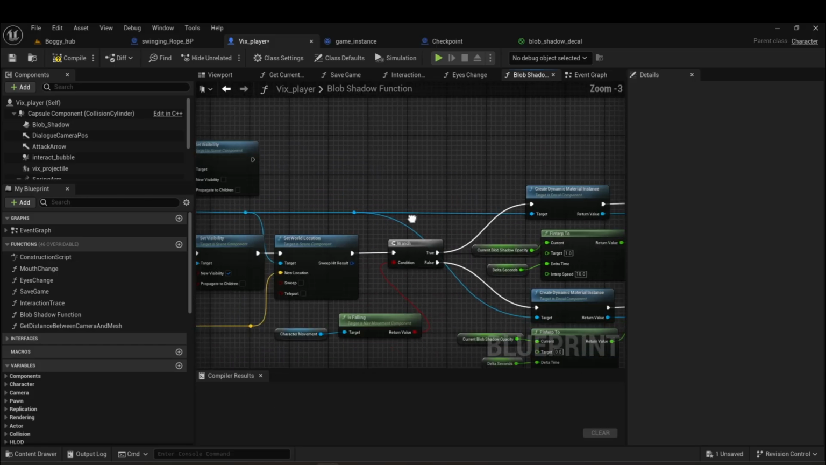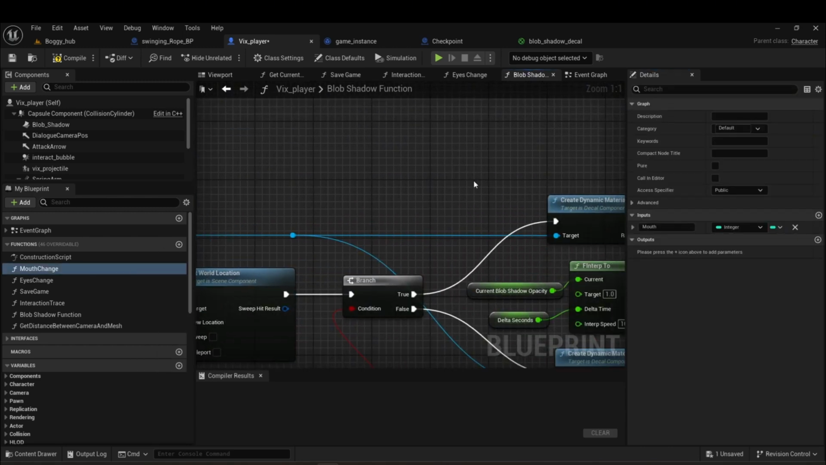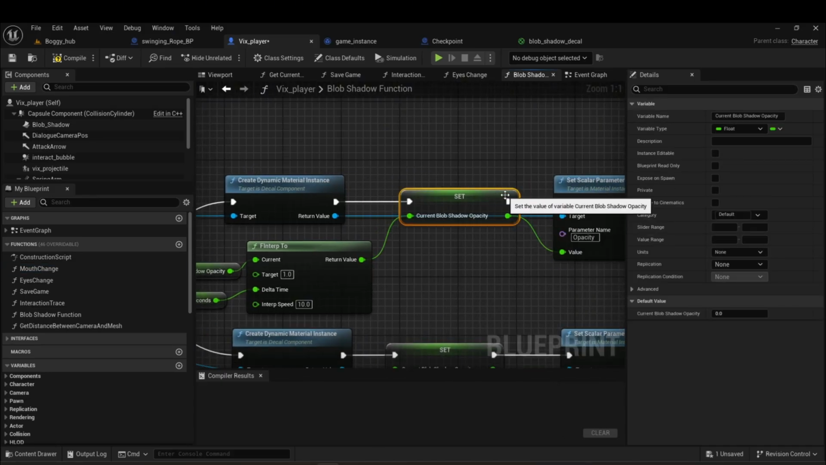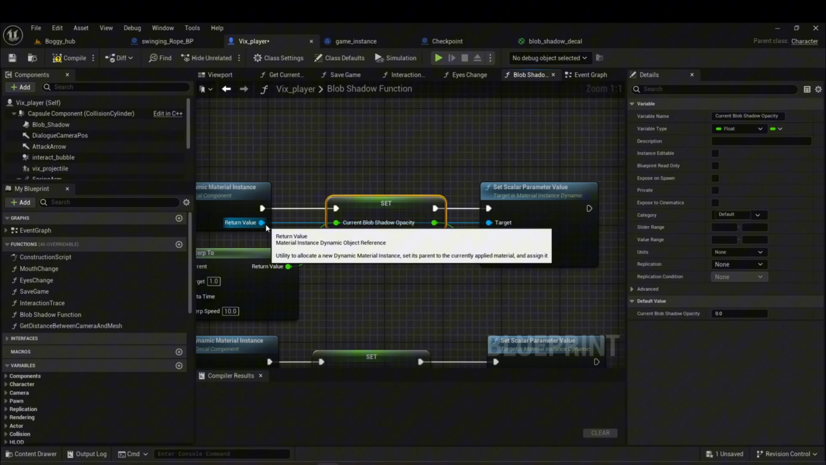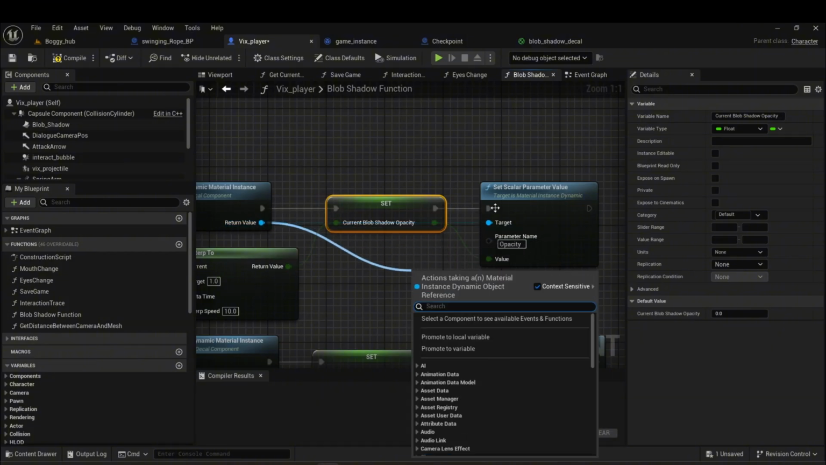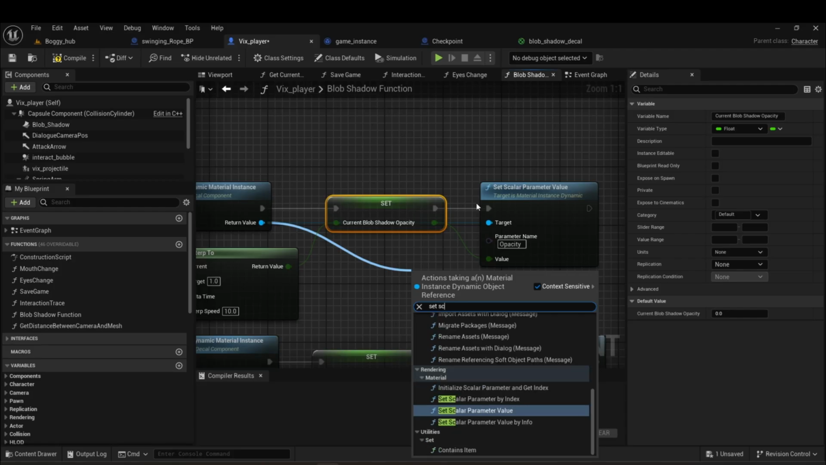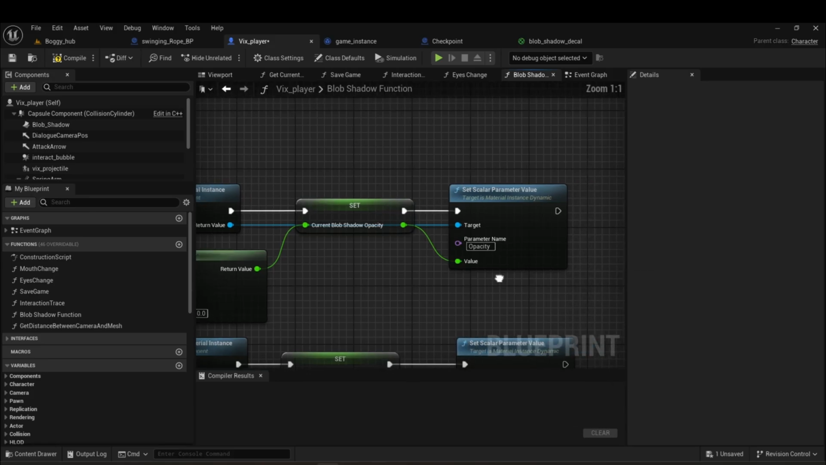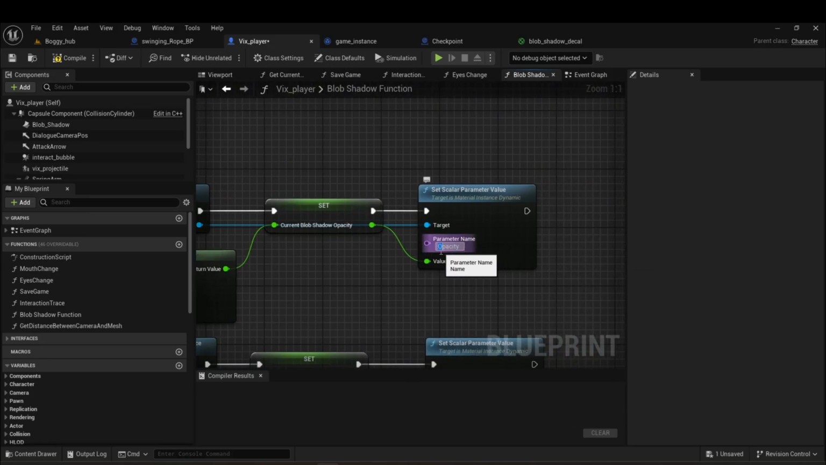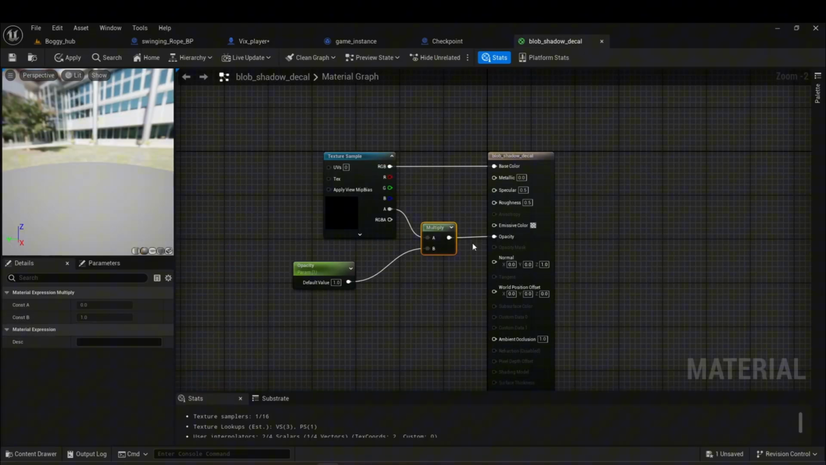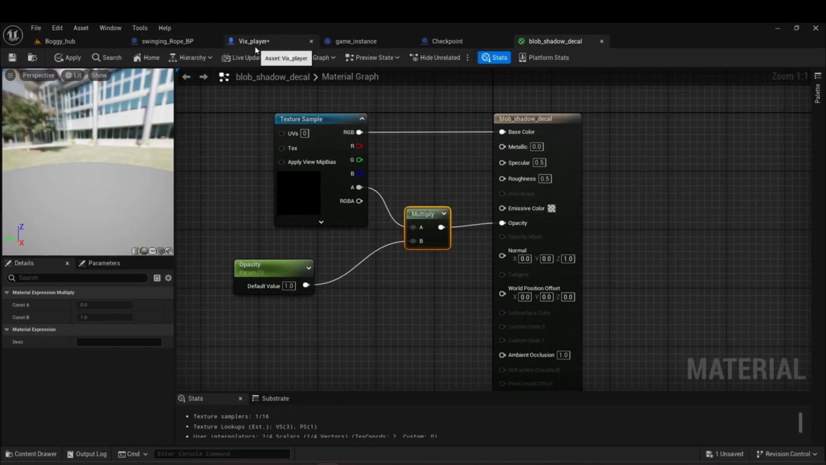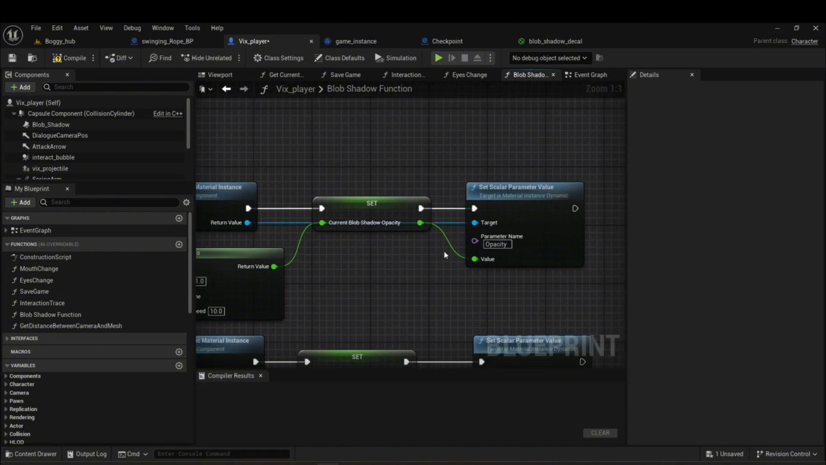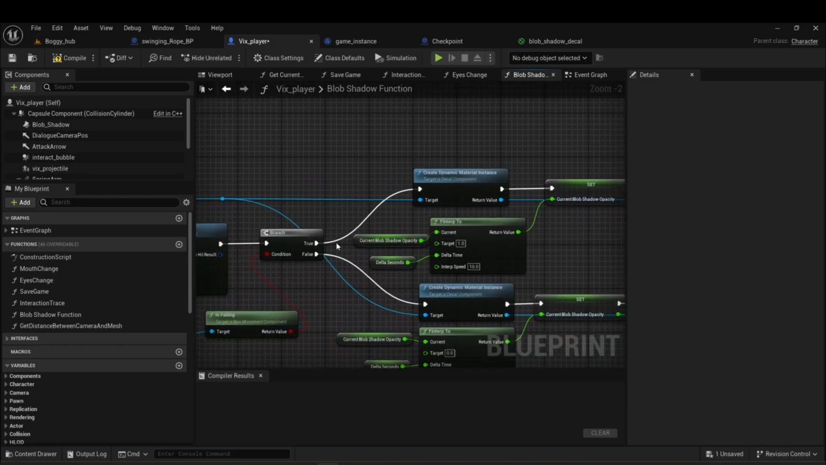Then from the blob shadow, you type create dynamic material instance, and we'll get back to it in a second. You get the value and set scalar parameter value. You're going to need this, and it's going to show up like this. You're going to have a parameter name. You're going to have to name it opacity or whatever you call this in your material. And now we want to make it so it fades when the character is falling.